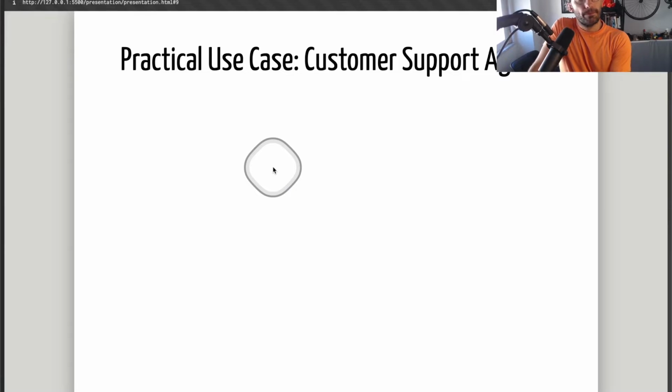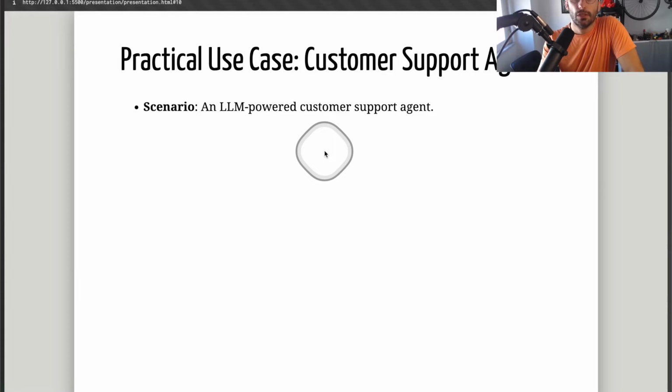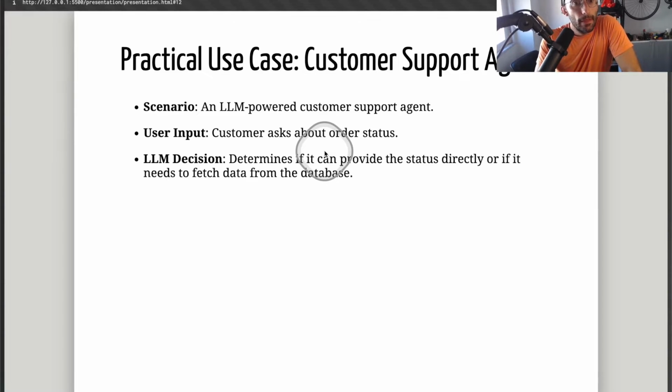Now, why is that relevant? Imagine that we have an example of a customer support agent, right? So imagine the scenario. You have some LLM-powered customer support agent. The user input will be a customer asking for the order status for whatever the customer ordered. And the LLM is going to read that request, and it's going to determine if it can provide the status directly or if it needs to fetch the data from the database. In this case, probably the model needs to fetch the data from the database because that would be a sensible way to do this, because you would have thousands and thousands of requests. So it would not make sense to have all of that in the context of the large language model itself.